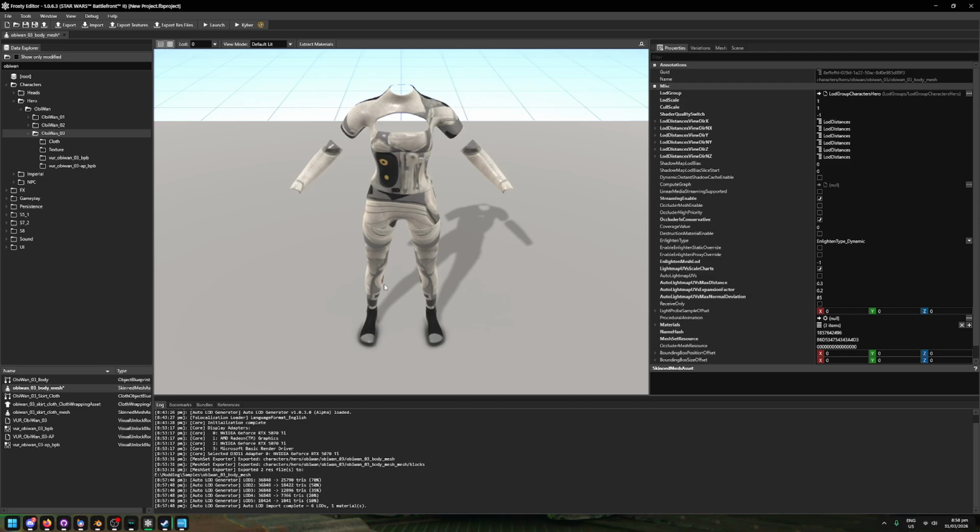I have a tutorial already for the cloth plugin. I'm not going to go over that again here. But this just makes things easier, even for people who know what they're doing, and for people who don't know what they're doing. It just makes the whole process a bit faster, as you can see here. It didn't take me very long.